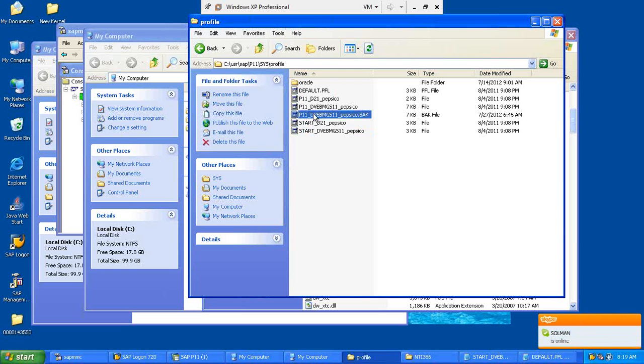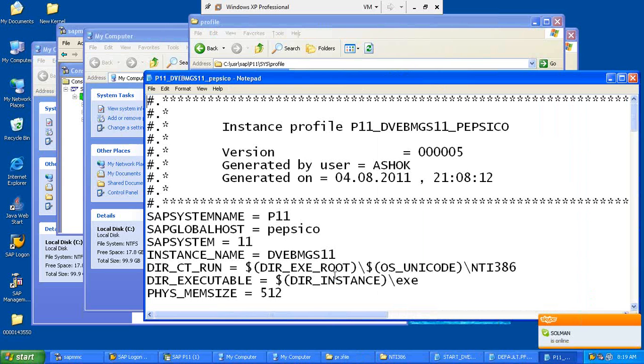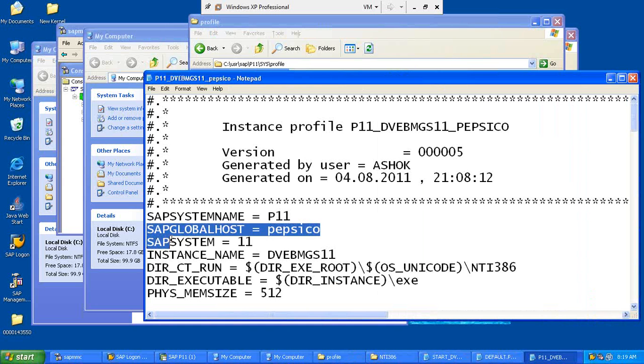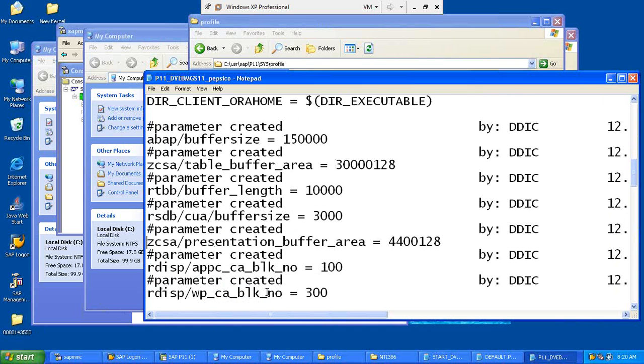These profiles contain the parameters. See, I am opening the instance profile. So these are all the parameters. This is the parameter name, and this is the parameter value. See, memory size 512 MB it is utilizing. Okay, like this, everything is contained. See here.